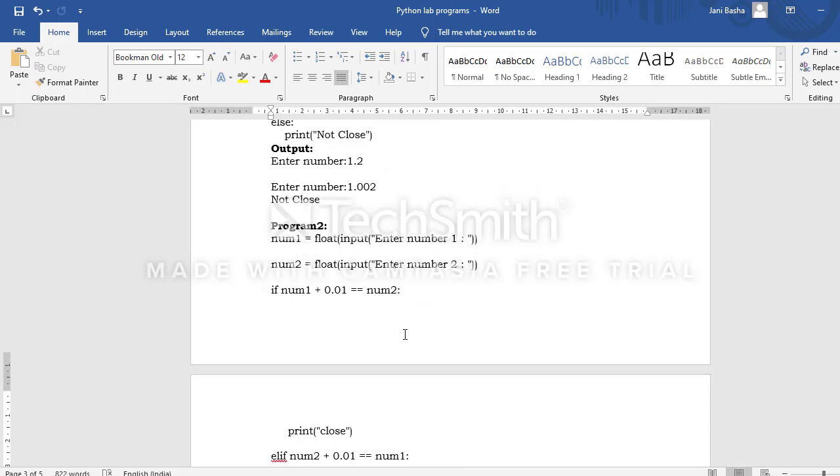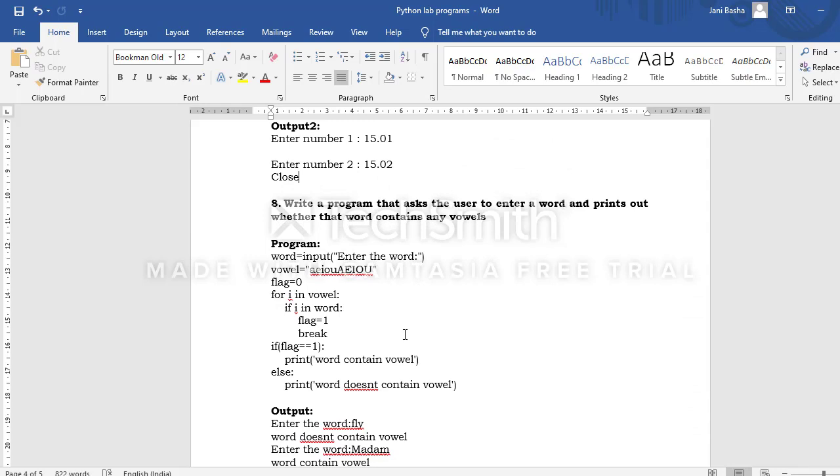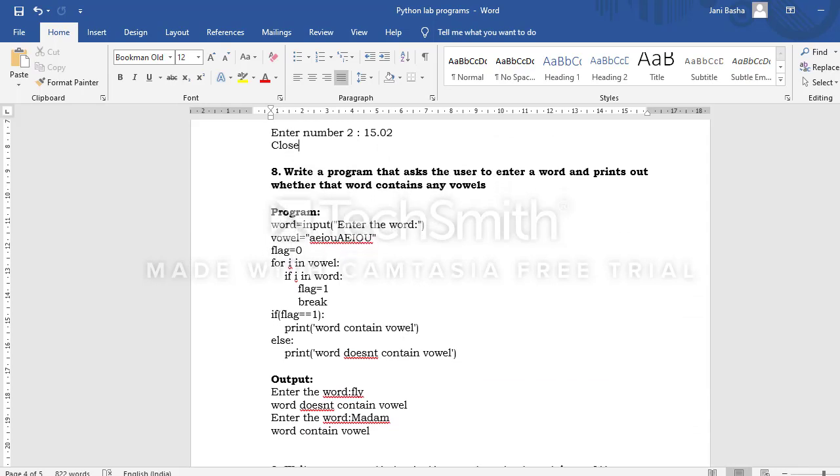Okay, next, program 8. Here is a different program. It's based on the strings concept. Write a program that asks the user to enter a word and prints out whether that word contains any vowels.